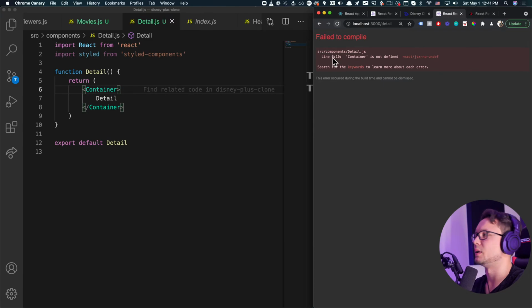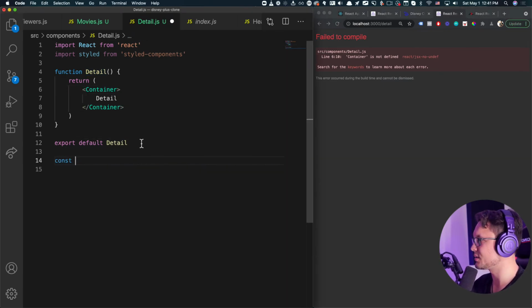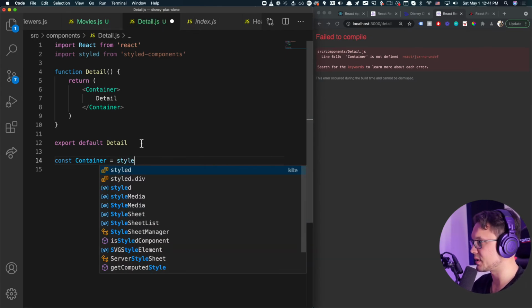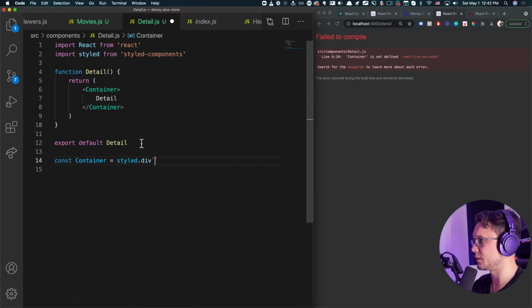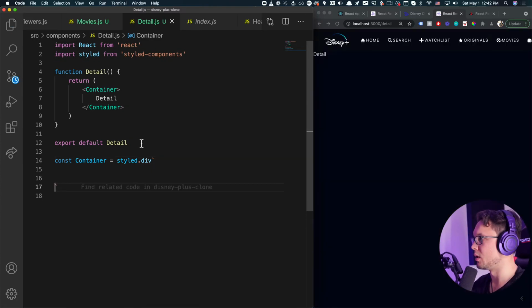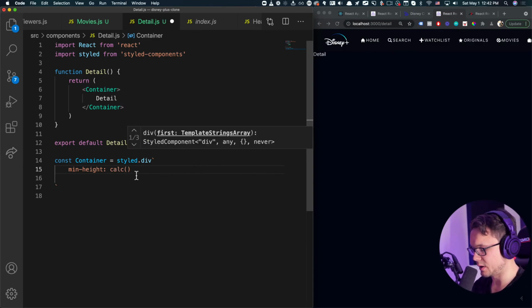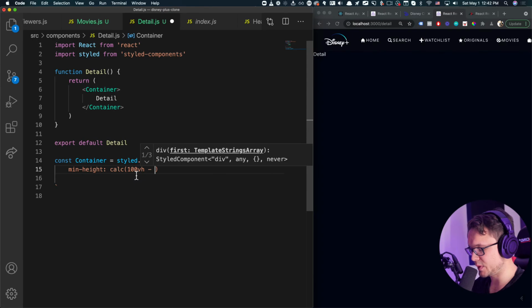Not defined. That's not a problem whatsoever. So now we say const Container is equal to styled.div. This styled.div is going to be pretty simple. Same thing, we're going to give it a min-height, just how they did it for home. So min-height is going to be calc(100vh - 70px). 70 pixels is basically that top bar right there.